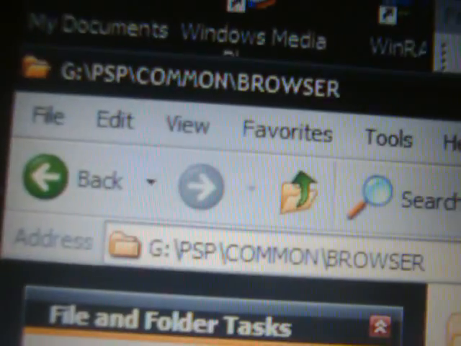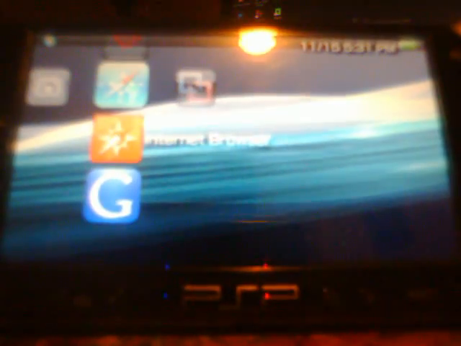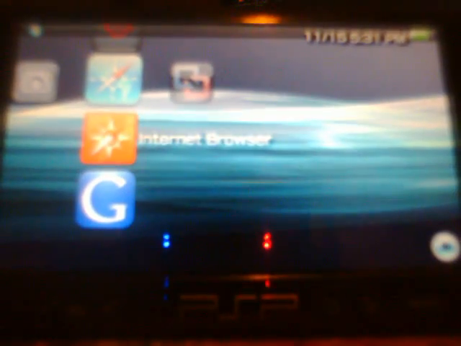Alright, so now that that's done, PSP common browser, that's what we're looking for. Now make sure that the PDC launcher is there, and we're going to exit the extraction program and come back to the PSP. Back at the PSP, going to exit USB mode. Simply all we're going to do now is come over to the internet browser and open that up.